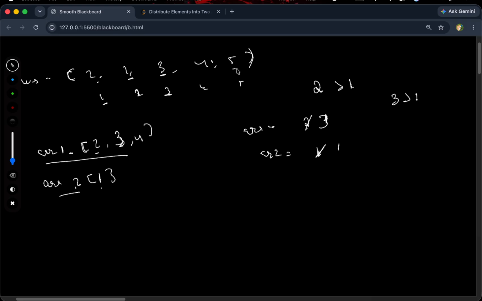Now the next number is 5. We compare again. In array 1 the last element is 4, and in array 2 the last element is still 1. So 4 is greater than 1, so 5 also goes into array 1. Now what is the result? The problem says concatenate array 1 and array 2, which simply means join both of them. If we join them, our result becomes 2, 3, 4, 5, 1. That's our answer.